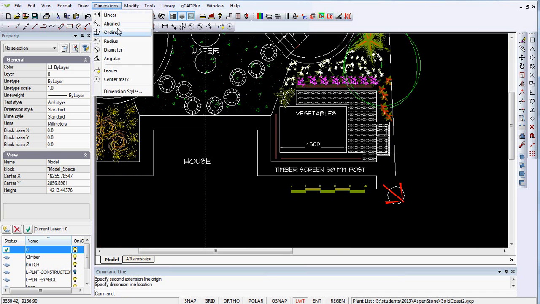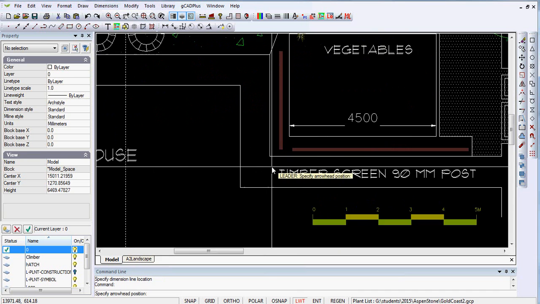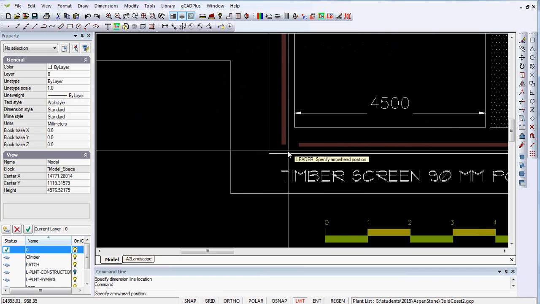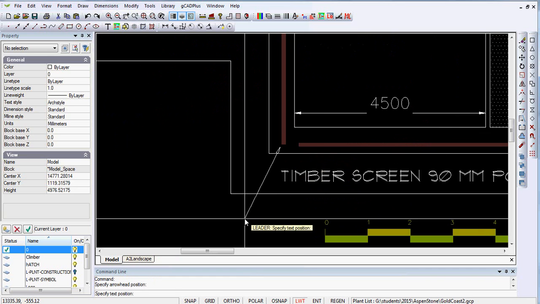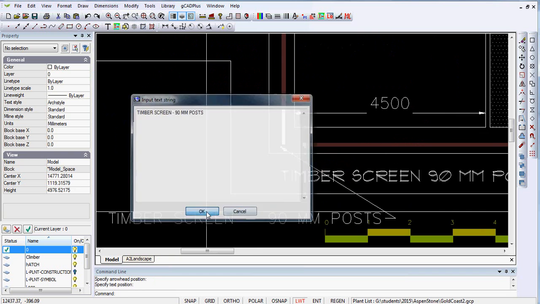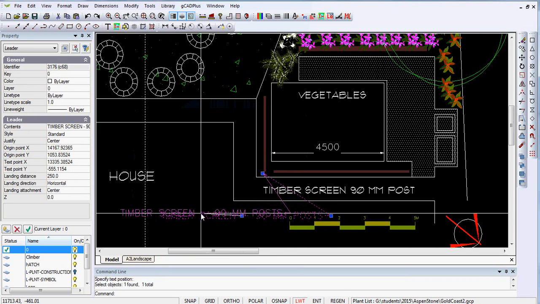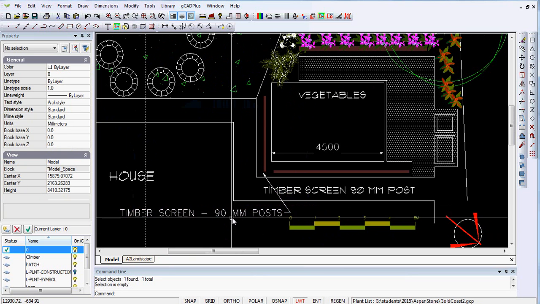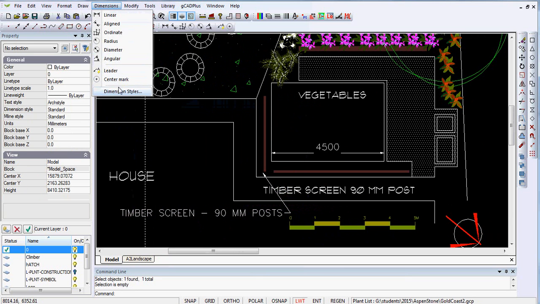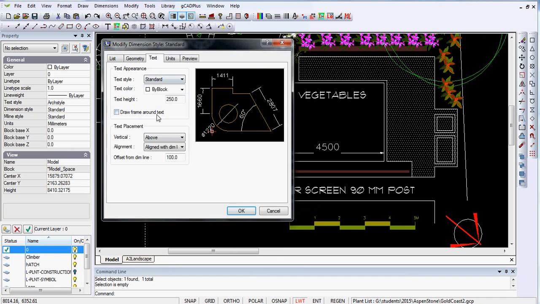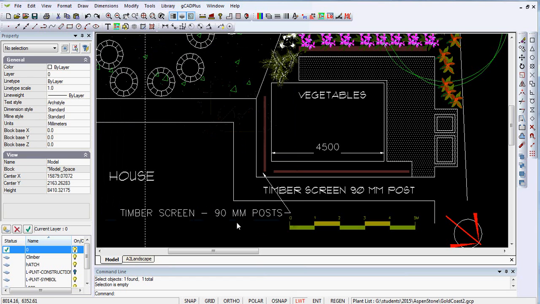Dimension, Leader, and we can indicate, say, the screen and move down and put timber screen 90 mil, and there in goes the leader. Now you might argue that that text is a little high, so to change it, just go into Dimension Style and we'll change the text to 200 mil high and OK it.